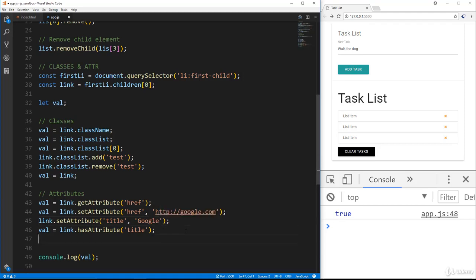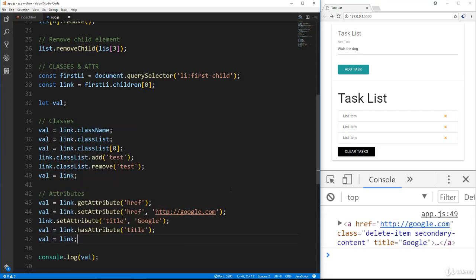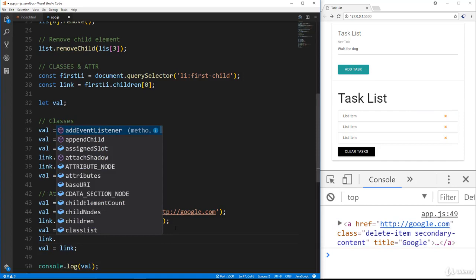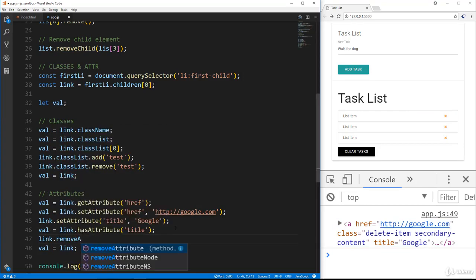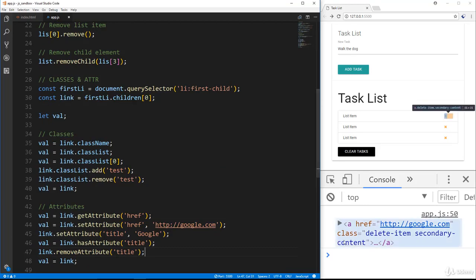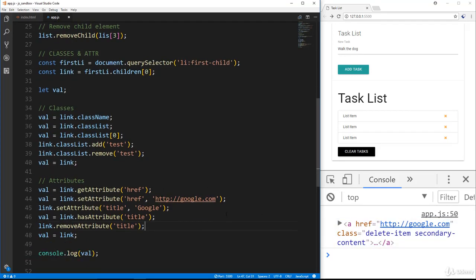All right, and if we want to just console.log or just say val equals link, so we can see what that looks like, and you can see it's going to Google. It also has the title of Google. Okay, now if we want to remove an attribute, we can do that as well. So we could say link.removeAttribute, and let's remove the title. And save, and now there's no longer a title. All right, so you can do whatever you want with the classes, the attributes, and so on.